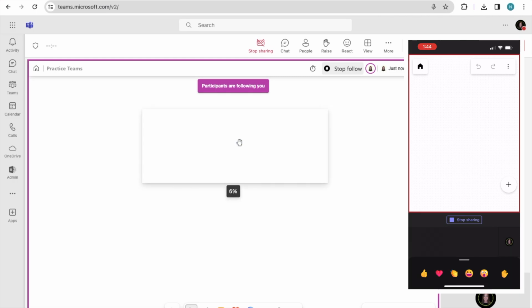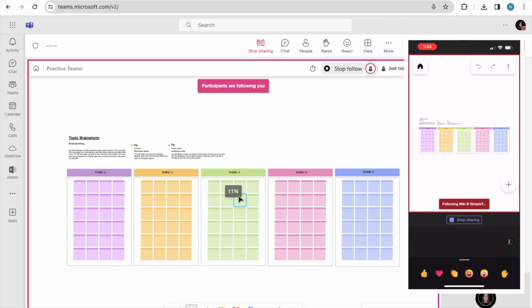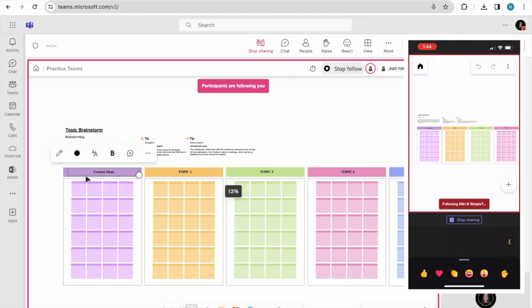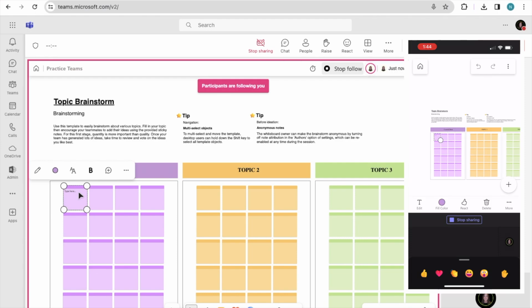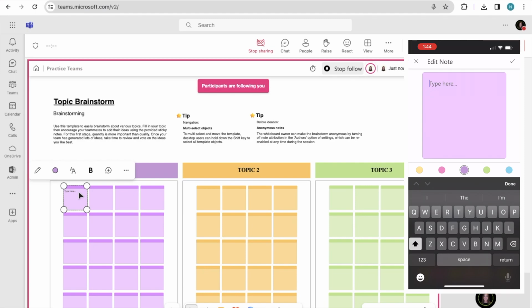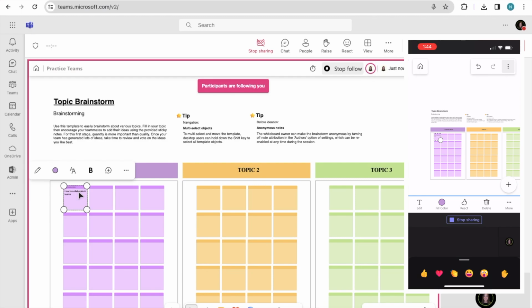Once I've chosen the template that I want to use, I'm going to place the template on the whiteboard. That pink box up at the top that says participants are following you, that means everyone is able to see what you're doing on the screen, but they're also able to collaborate at the same exact time. I'll change the topic 1 here so that way we can see the adjustment. This one will be content ideas. And then I'm going to allow one of the audience members on the phone screen to create a content idea, and then you'll see that update on the whiteboard. So everyone is able to collaborate all at the same exact time.